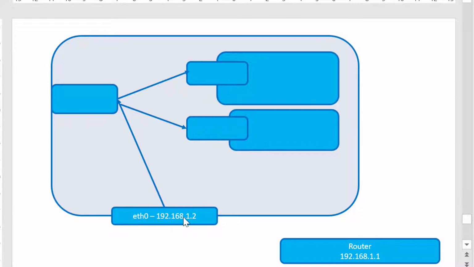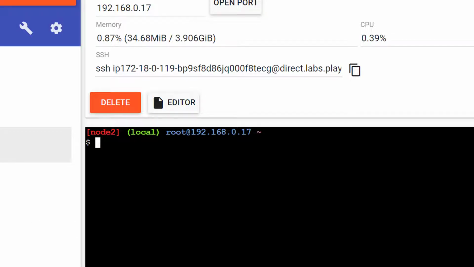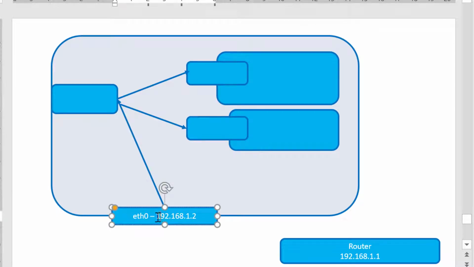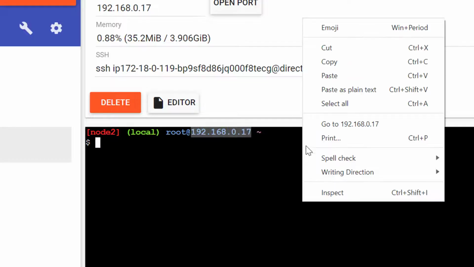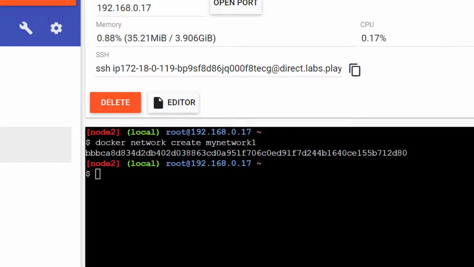I'm going to use the Docker Lab. So this is the node I'm going to use, and it is going to have the IP address 192.168.0.17. So that will be the IP address of this specific host. And I'm going to create a custom network for our demo purpose. Let me go ahead and create a custom network, and then inspect it.